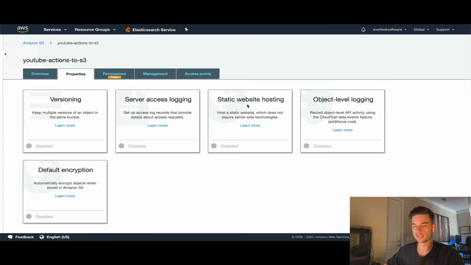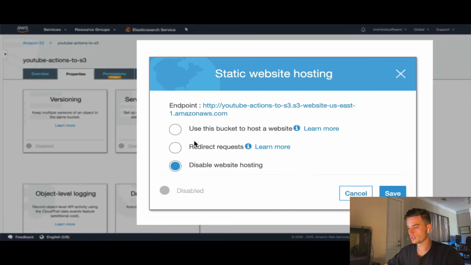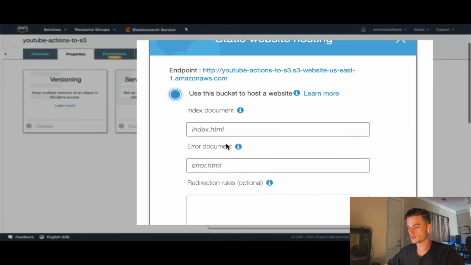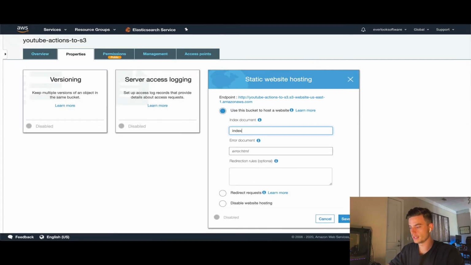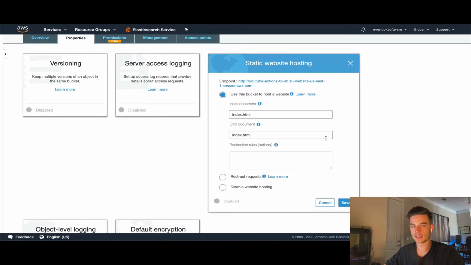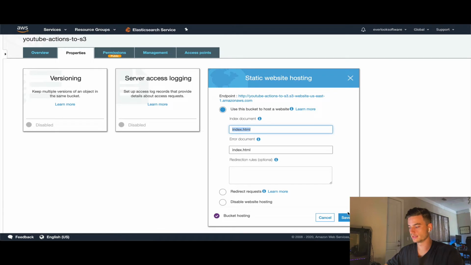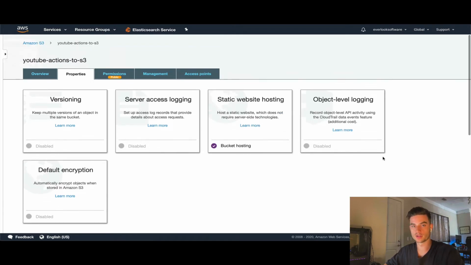Once you get to the properties tab, click static website hosting, and we're going to check use this bucket to host a website. We're going to paste in index.html for the index document and then same for the error document. This is basically telling S3 that whenever we go to this URL here, retrieve the index.html, which is going to boot up our React app. Once you're finished with this, click save and it should update the settings of our S3 bucket.